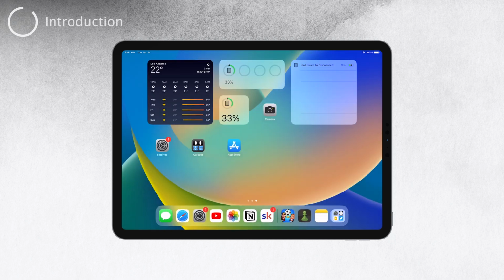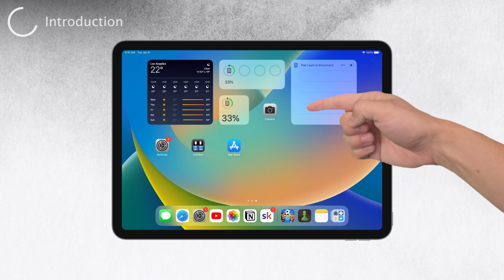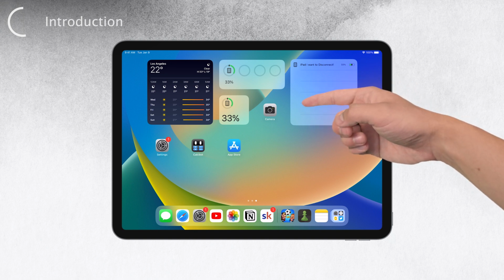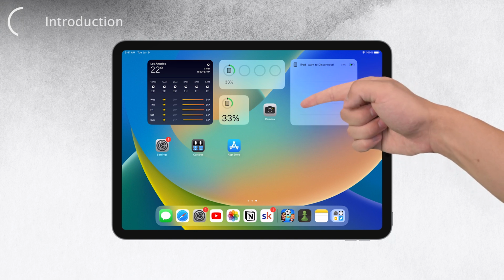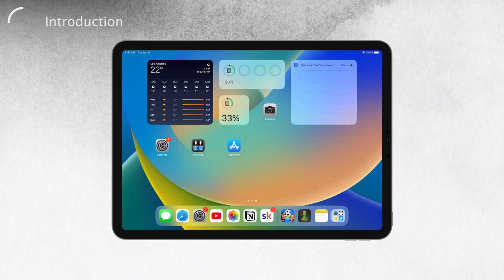Today we're diving into the world of iPad widgets, what they are, how to use them, and most importantly, where to get them. If you're curious about how to add a touch of personalization and functionality to your iPad's home screen, widgets are the way to go. So let's jump right in and explore where you can find these handy little snippets of information for your iPad.